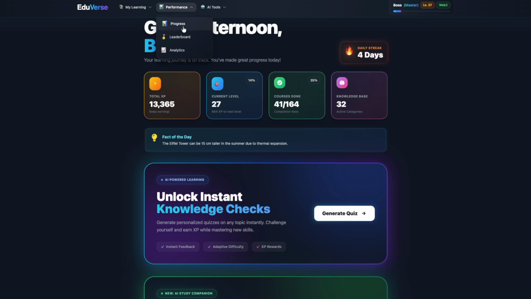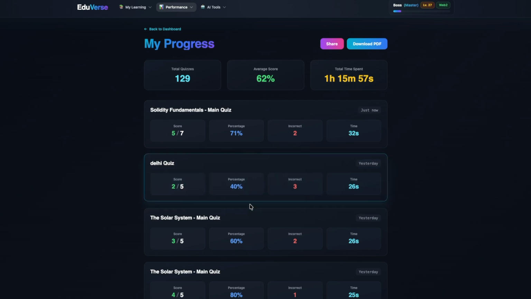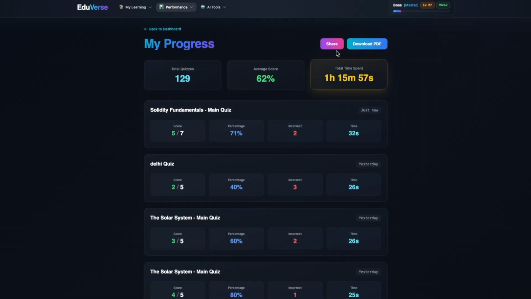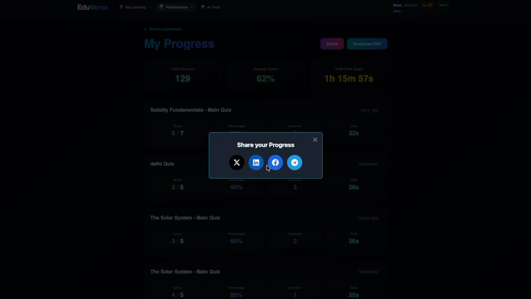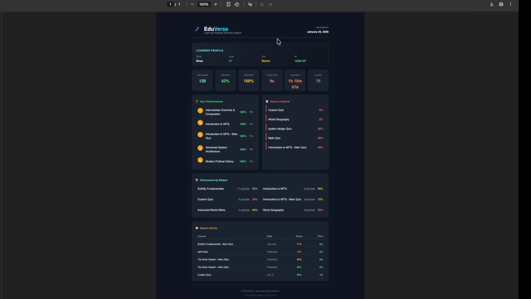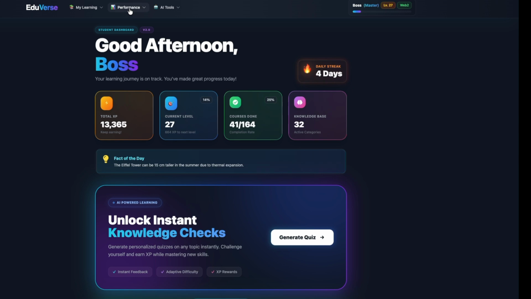Okay, so we have a progress page. Here you can see all your past quizzes, and you can also download your report card as a PDF, or share it on X and other social media. If I click on download the PDF and open it, it gives me a kind of report card about how many quizzes I took, what my top courses are, and how much I scored, and all that. So this is the performance page.